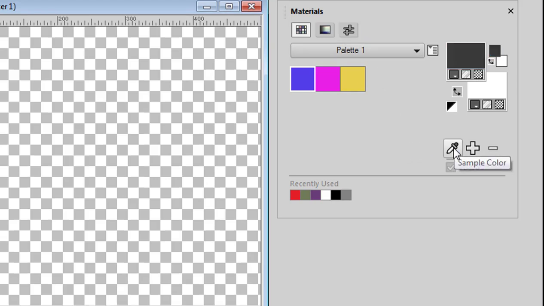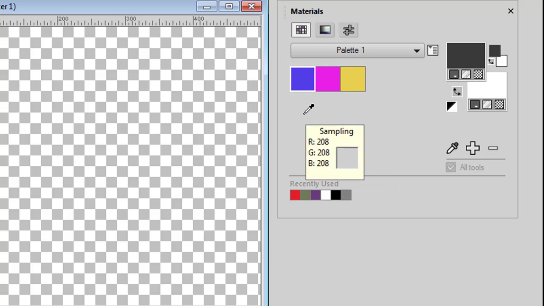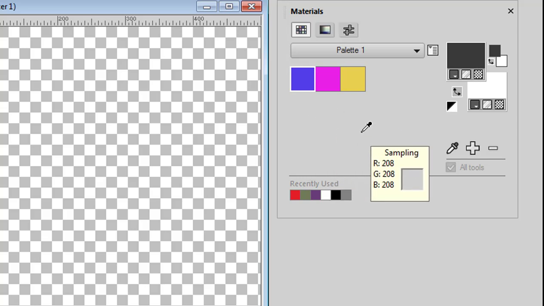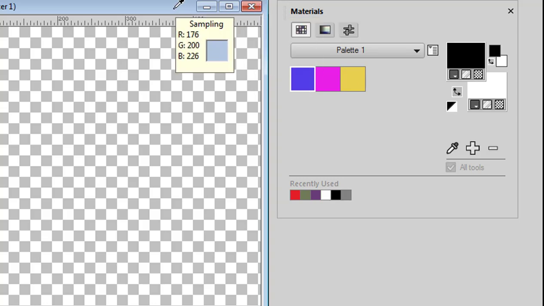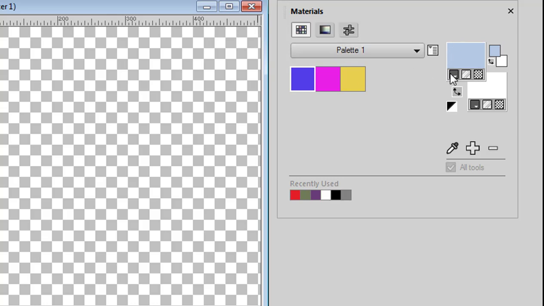Finally, the sample color allows you to pick any color that is available on your screen, whether it's the background of your PaintShop, an edge, a button, and you can see that I can actually pick any color that will now appear as a foreground. This is an overview of the materials palette in PaintShop Pro.